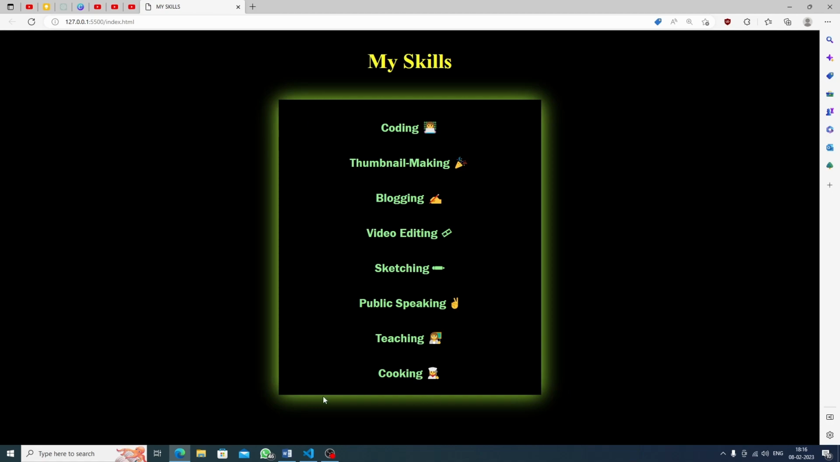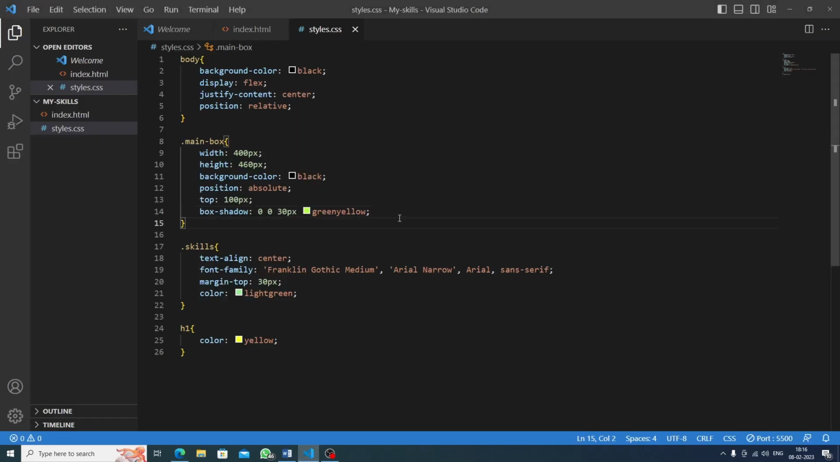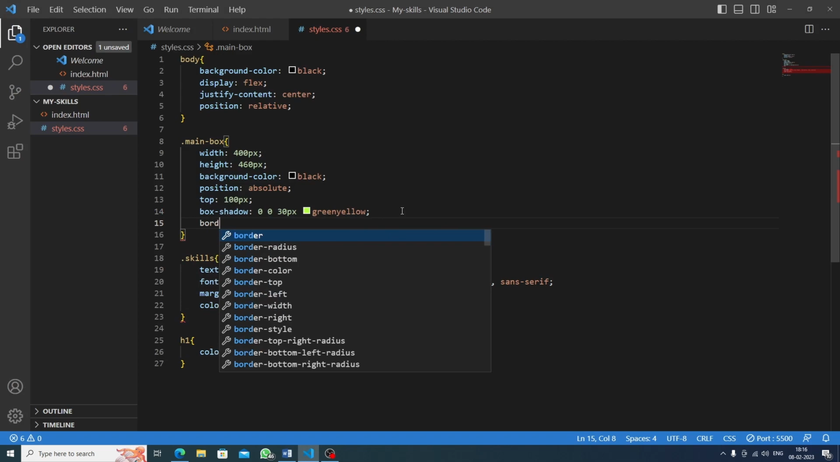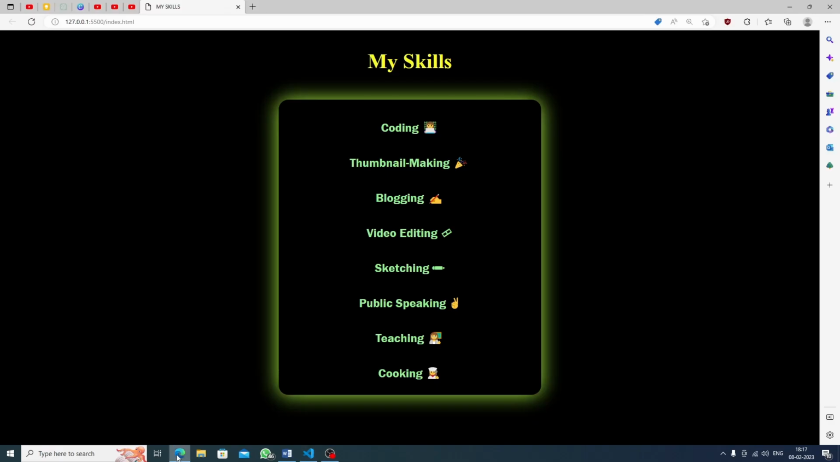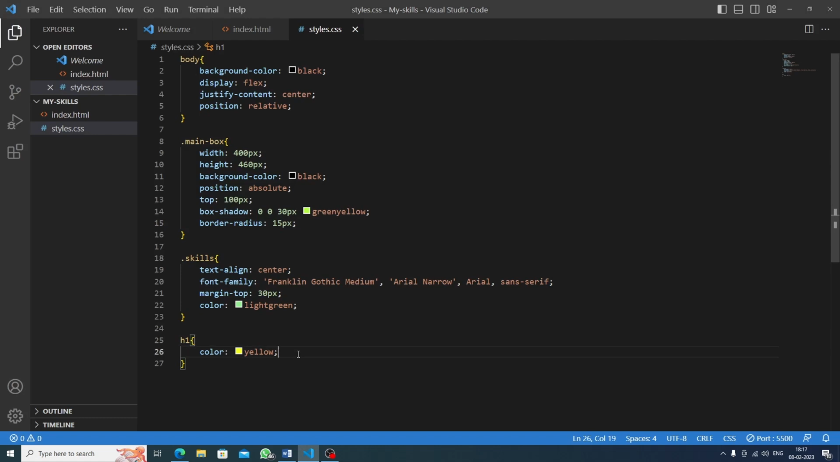And we are having this, but the corners are so sharp, so we can use border radius to make them a bit curved, so we can use 15 pixels. Okay, now it's looking much nice. And then we are pending with the headings. Let's set the font family the same as we have chosen this. So and we'll paste it in here.